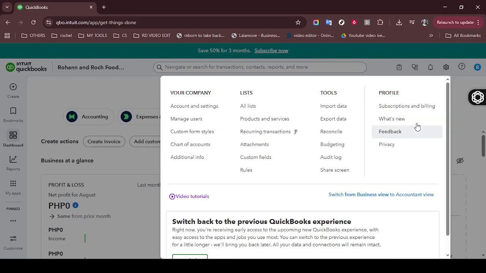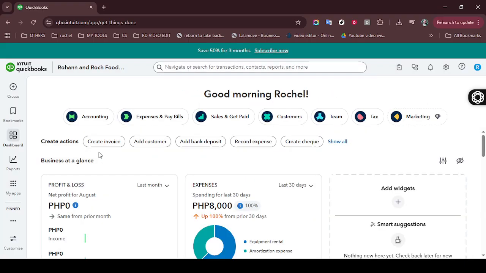After completing the entries, review everything one more time to ensure all details are correct. When you're confident everything is accurate, go ahead and save or finalize the credit memo.